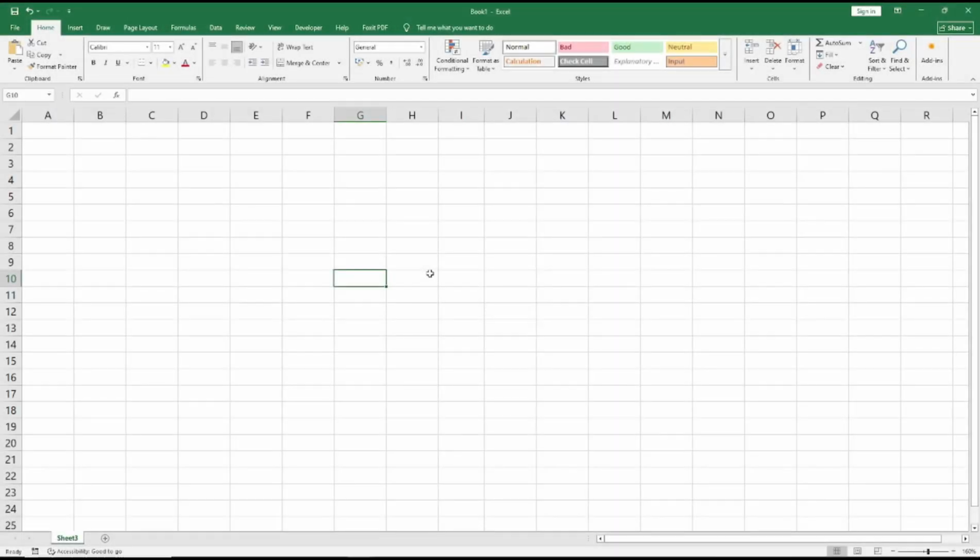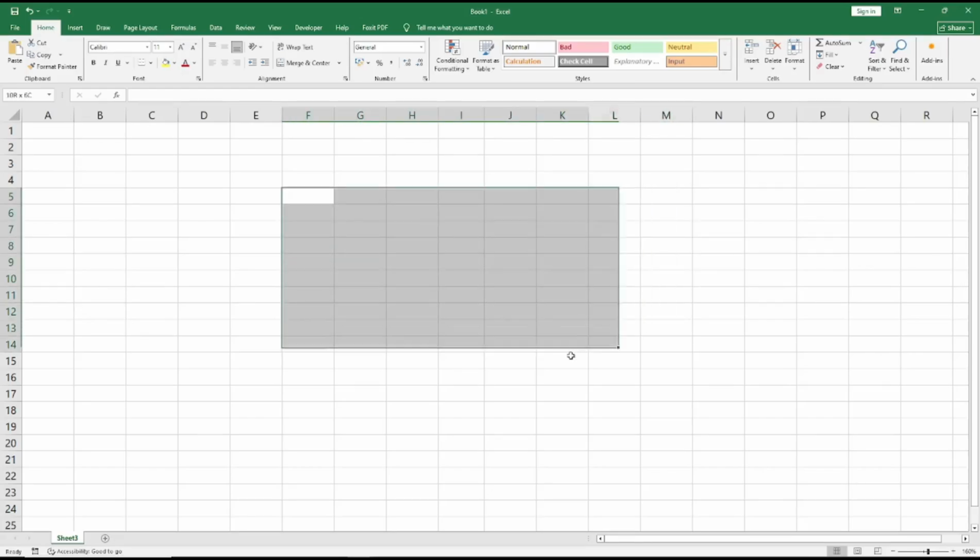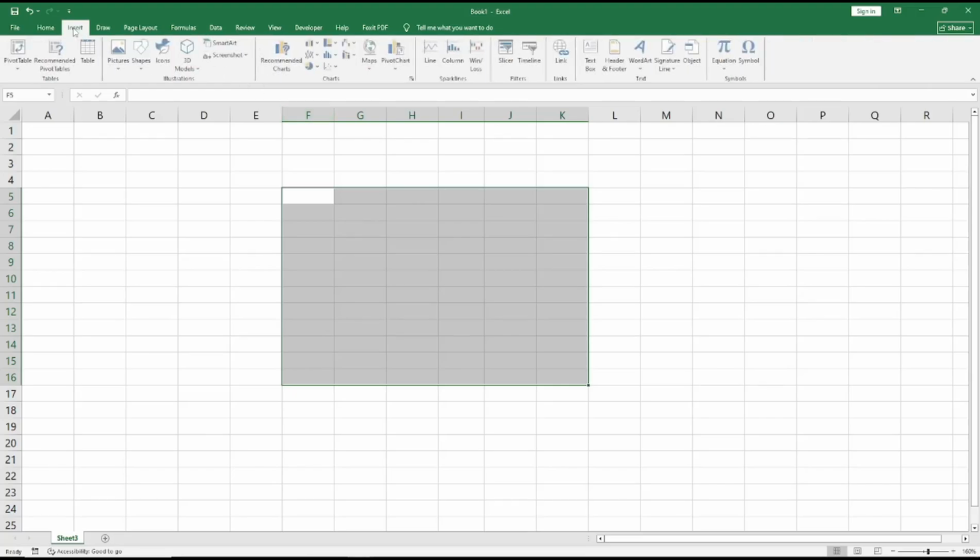Hello everyone, today we are going to learn a basic Microsoft Excel tutorial: how to print selected area. As an example, I will create a table. You can go to Insert, click Table, and click OK.